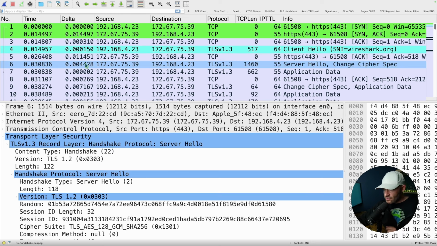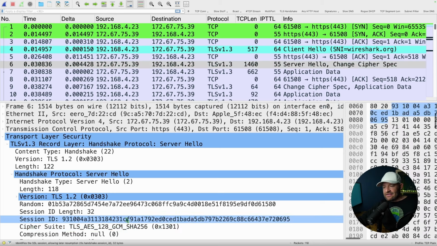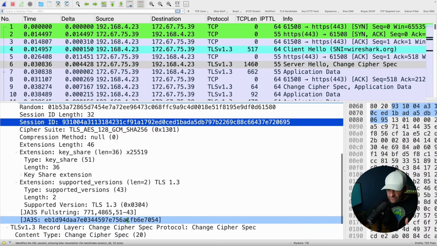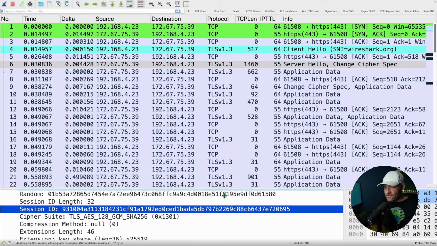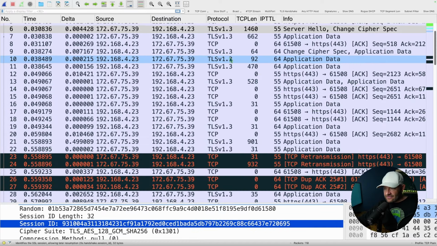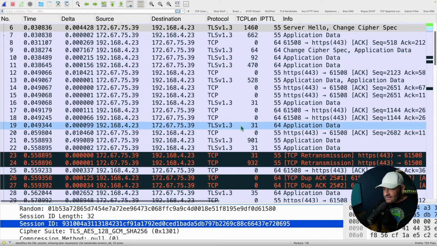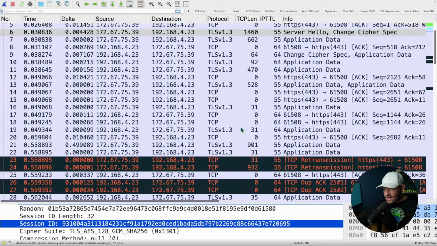4 milliseconds later, server hello comes back. So now the server is going to select a TLS version. It's going to select a cipher suite. It's going to send that session ID and some other information. This is where we start to go encrypted. From this point forward, typically in Wireshark, unless you have the decryption keys, you're just going to see TLS version 1.3, 1.2, whatever you're using, and your loaded packets. Right here, so that's what we got.